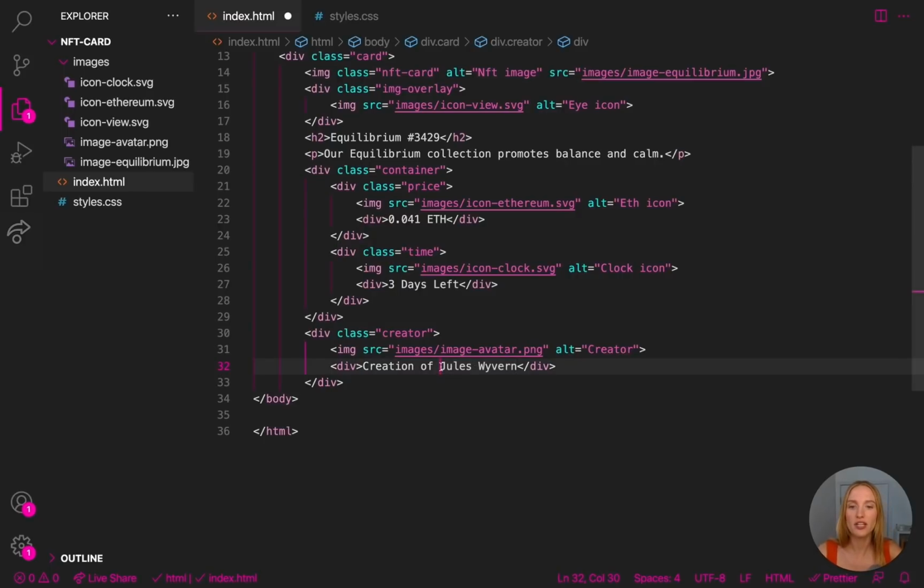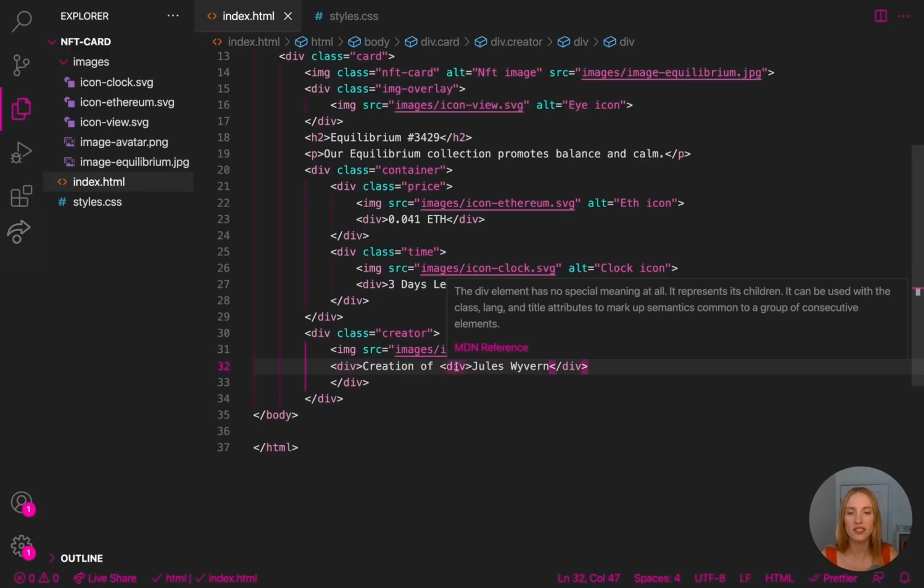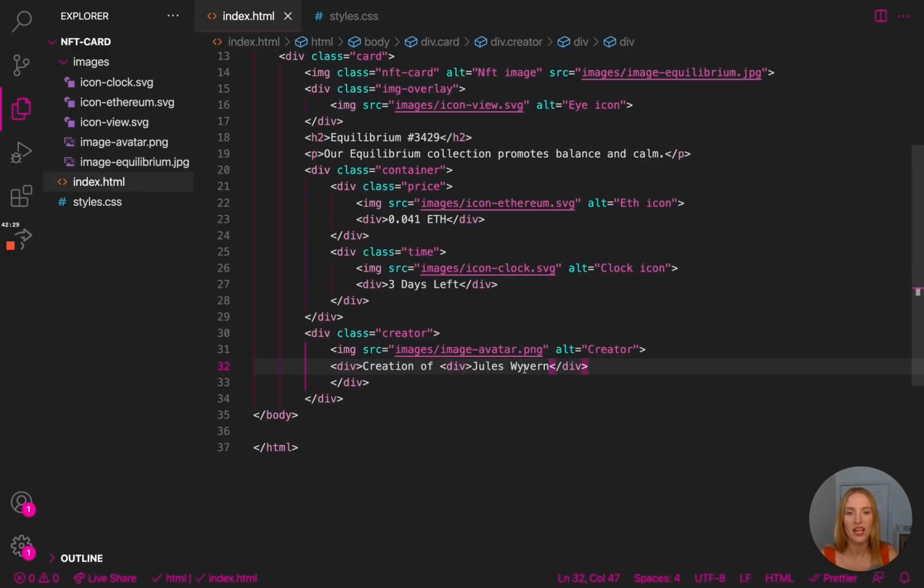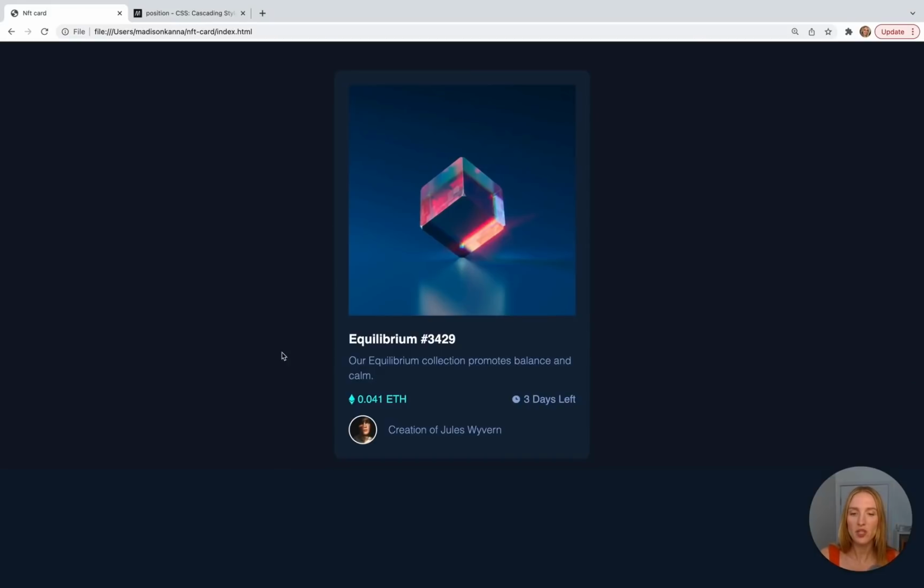So we could actually wrap this in a div. So we could say div, go copy this, and then paste it here. And now we could add styles just to this div. We could give it a class name, and that could work. When we come back to our card and we refresh the page, we see something really interesting happening. "Creation of" and the creator's name Jules are now on two different lines, and that is actually not what we want. We want them side by side.